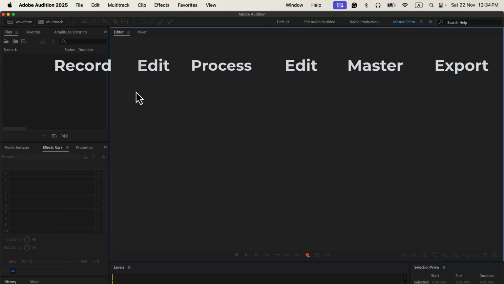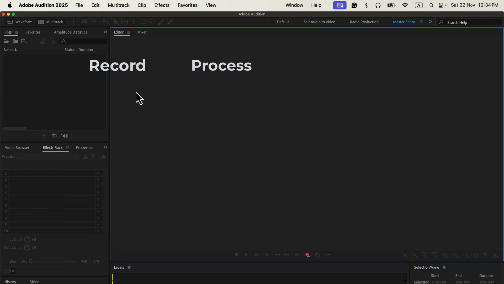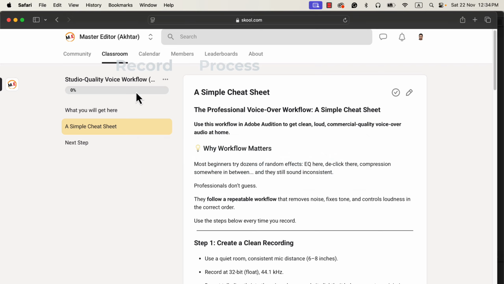Instead of focusing on all those things at once, I will show you the workflow for recording and processing. These two are our most important phases. These two steps define your quality most of the time. I also have a guide for this, a cheat sheet. This cheat sheet includes the basic steps for recording and processing. If you follow this cheat sheet, then you will get much better at your audio.